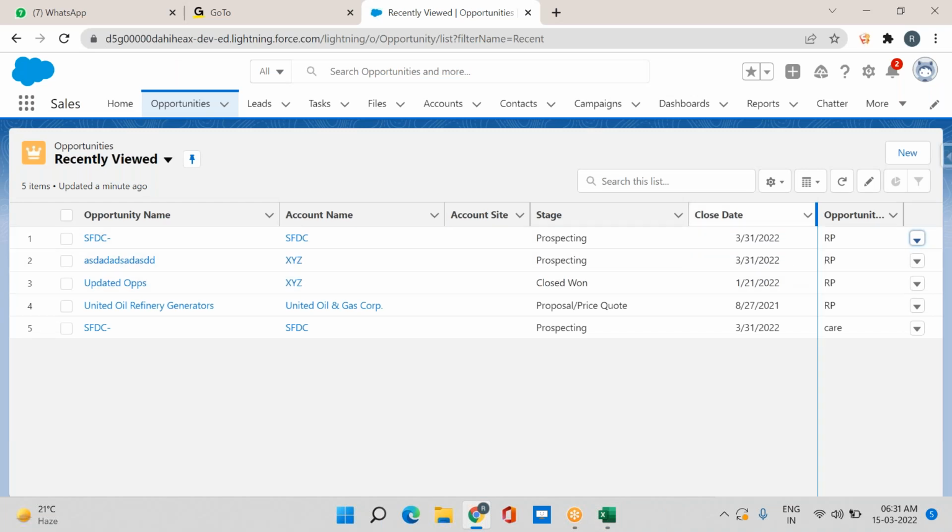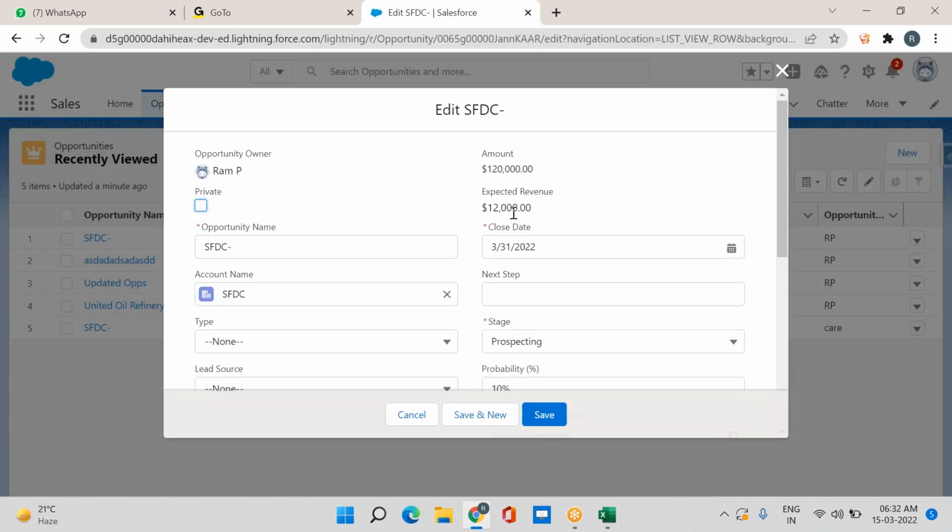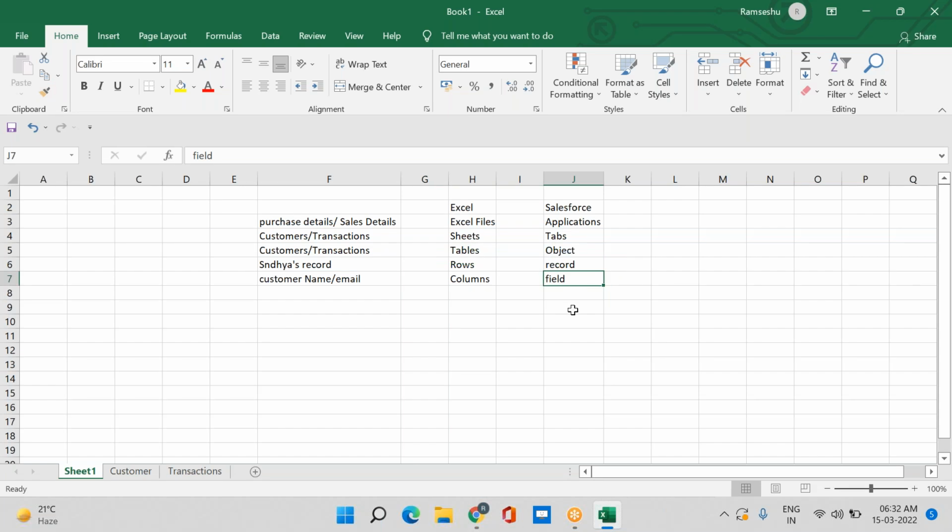For example, in this case, opportunity name is one column, if you consider it as an Excel sheet. Close rate is one column, next step is another column, type is one column, stage is another column. The technical name for a column is nothing but a field. Any questions, anyone, till now? If you are able to relate your Excel sheet with Salesforce, that's it, gone. Rest all is easier.